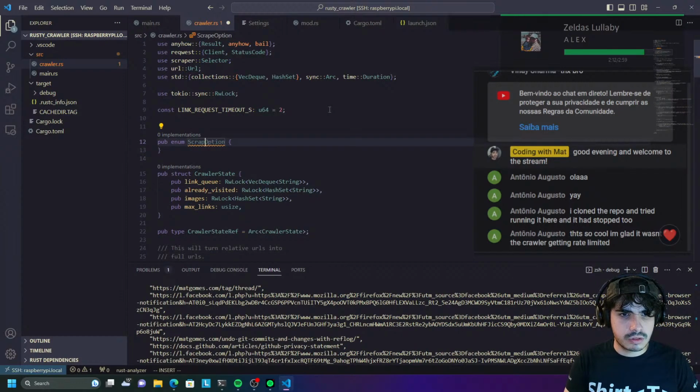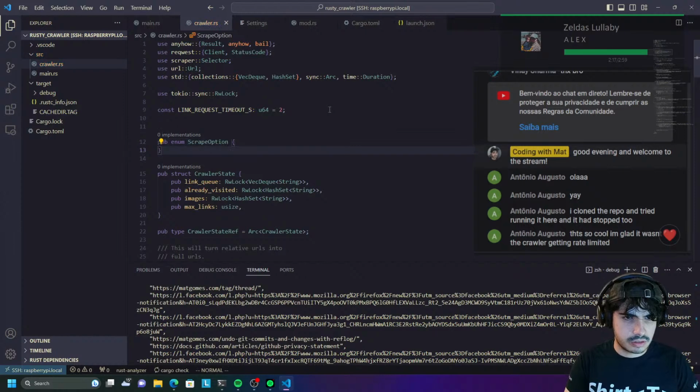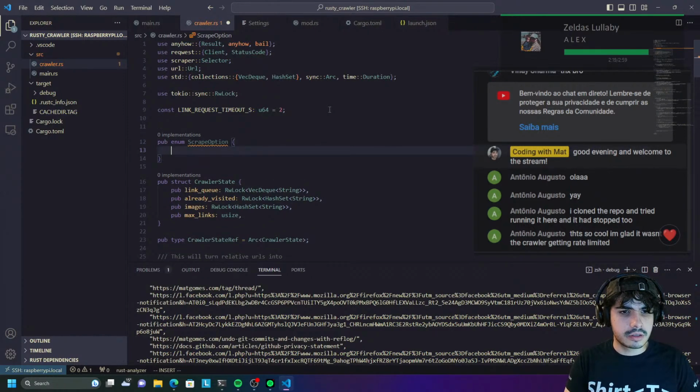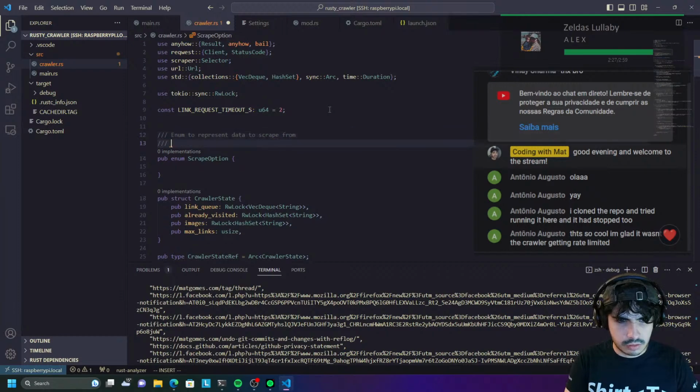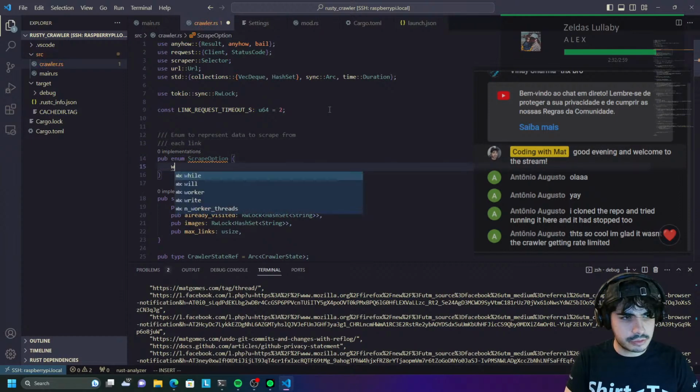Scrape. I'll just put scrape. Yeah. Let's do scrape options, and then we can have this be an enum to represent data to scrape from each link, right? These are the types that we support. So say we support images.